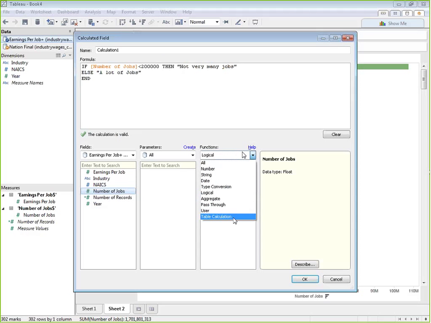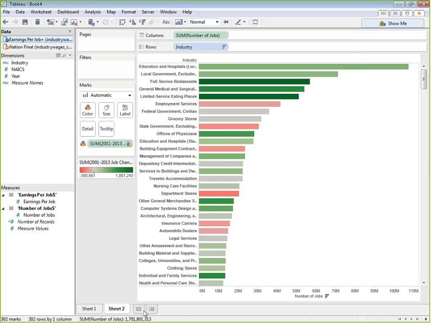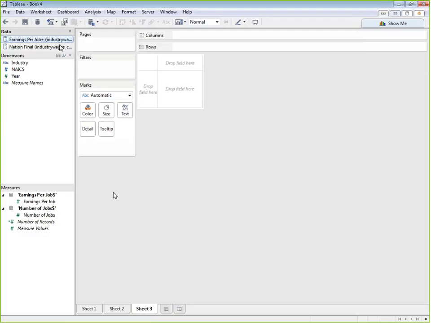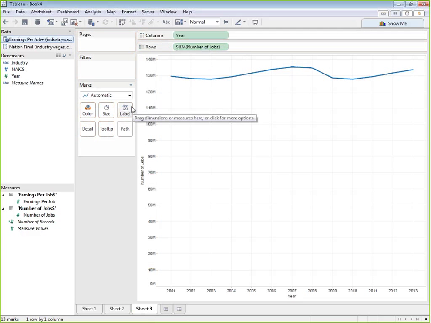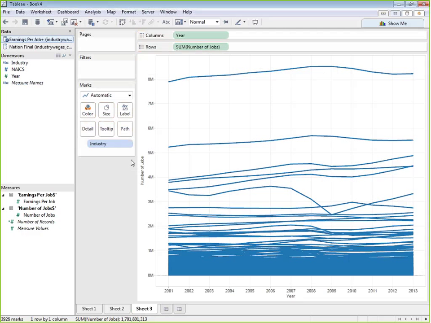Another thing we have, and what I'm going to show you an actual example of, is table calculations. Let's take a look at those. Let's start with a new sheet here, and we're going to work on our earnings per job and number of jobs data. I'm going to make a simple line chart here by taking year and putting it on column. And then I'm going to put number of jobs on rows. And I'm also going to put earnings. Let's just start with that. So we have this nice line here. Maybe I want to break it out by industry. Maybe not. Well, yeah, let's leave it like that.